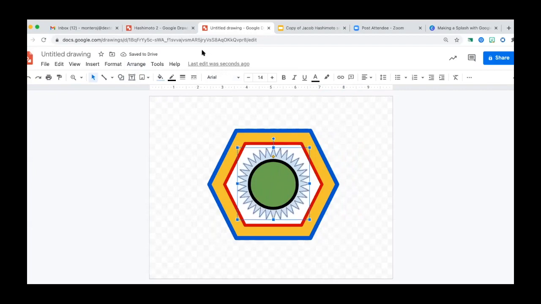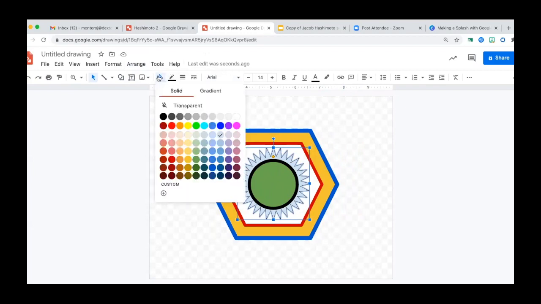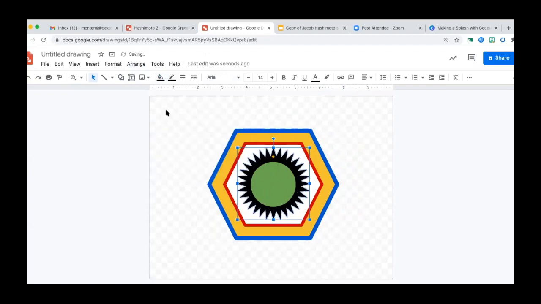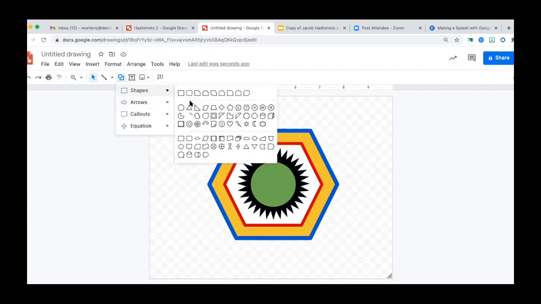Okay, what are we going to do with this? Well, what if I make it black? That's pretty cool. What if I put one more circle in the middle?